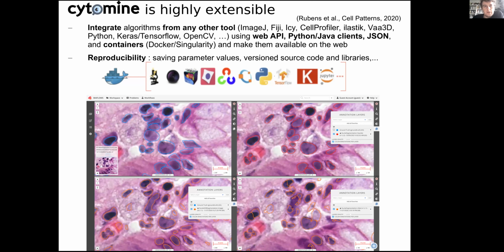Cytomine is highly extensible. We are using a web API, Python and Java clients, JSON standards, and also container technology to allow you to import and export all the data from and into Cytomine, but also to integrate algorithms from any other tool. That's a development we made last year that allows you basically to plug in workflows that are analyzing your data using major image analysis platforms such as ImageJ, ICY, CellProfiler, etc. And it's not limited to the list that you see here on the slide.